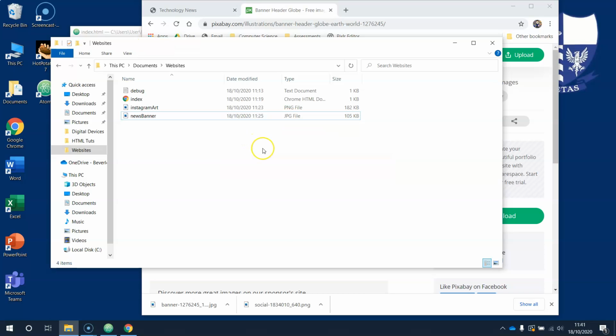This is important to remember because when we try to write our code to display the image, we can't just put news banner. We have to put the file extension, which will be .jpg for the news banner and .png for the Instagram art. So sometimes you put a picture in the code and you look at it on your website and it doesn't show up. More often than not, that's the reason why.